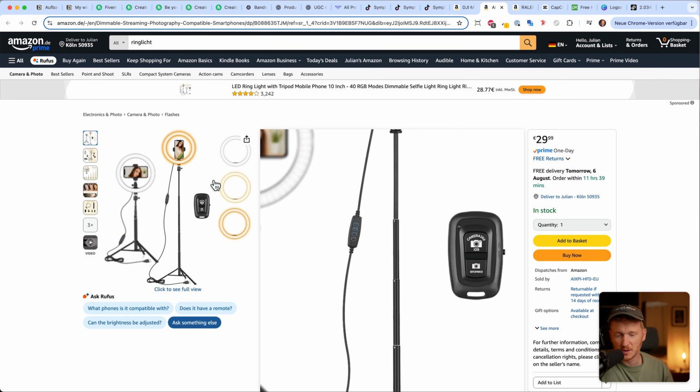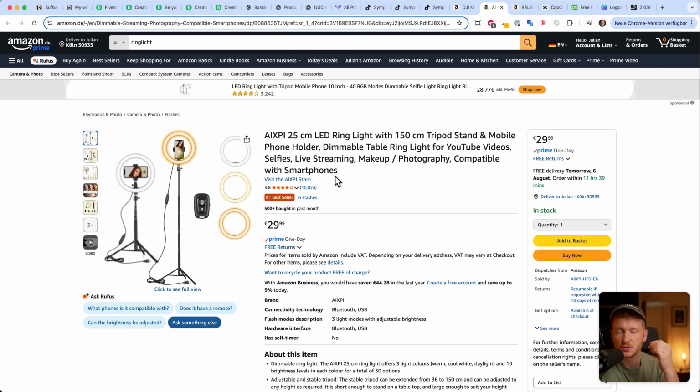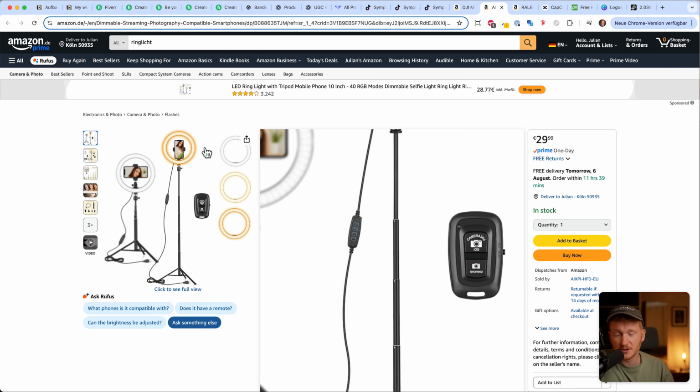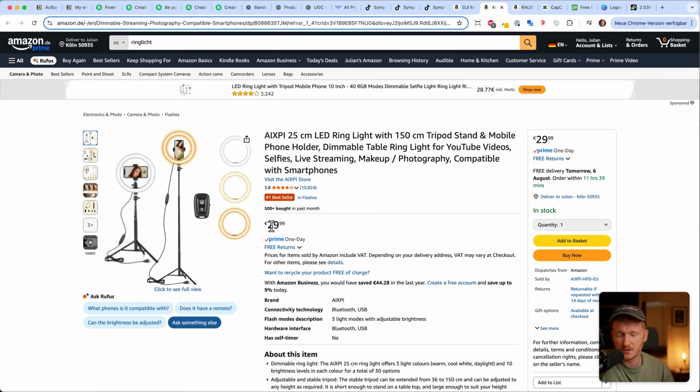And next, you want to get some lighting. Here you have a ring light, and this is especially good for makeup tutorials or talking to the camera, because it will give you some light circles around your pupils from the eyes. And this is very nice. You can try it out. It's just 30 bucks here.